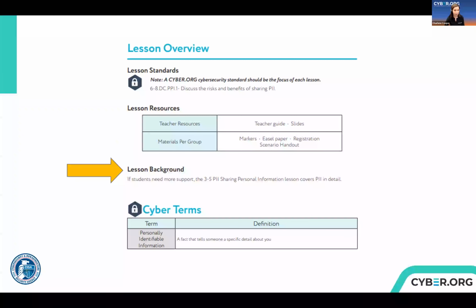And then some background information to help provide support to you during the lesson, and then a section for cyber terms that students may be unfamiliar with. And sometimes as teachers, we're not familiar with that either. So that's there as a support as well.